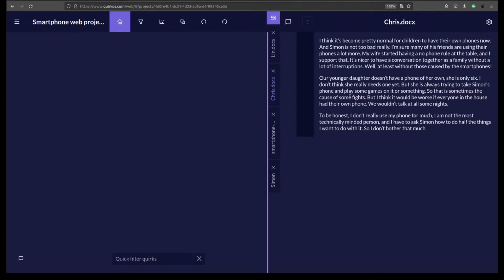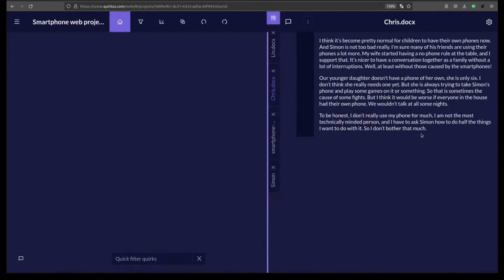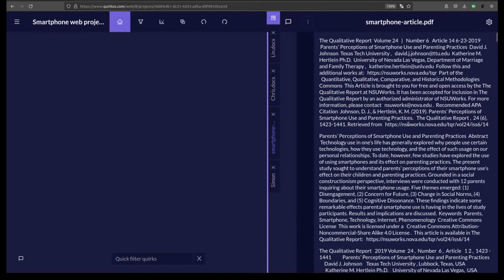We can do the same again for Chris, so he's the dad. So we'll put his age in as 35. His family role can be father. So that way we've told the computer quite a lot of things about these different types of sources. Now we have this smartphone article in here as well. So this is where it seems to be getting a little bit confusing.